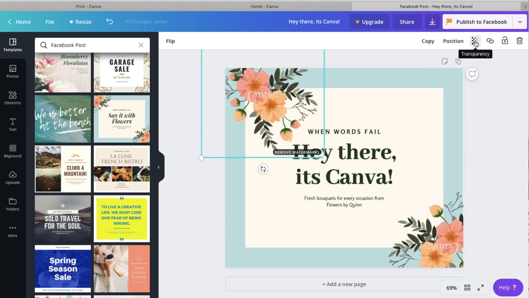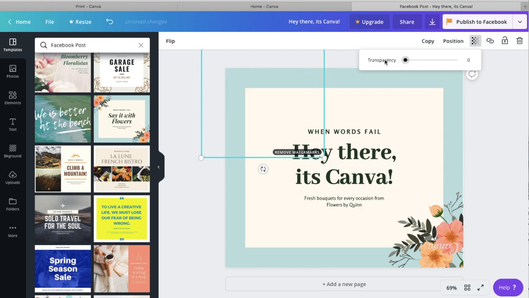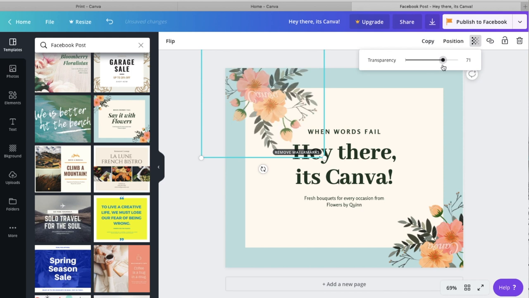Now, if you click this little grid right here, transparency, it's basically the opacity of the image. You can slide that bar up and down and change it a bit. So if the flowers are too bright for you, you can just kind of lessen that color, but still keep the integrity of the image.